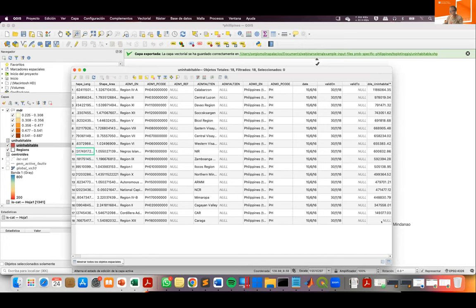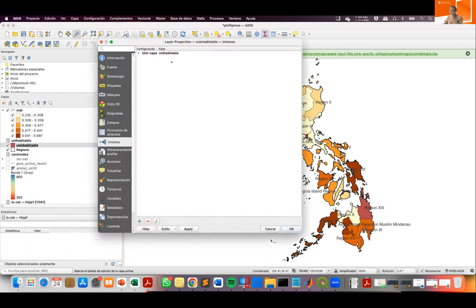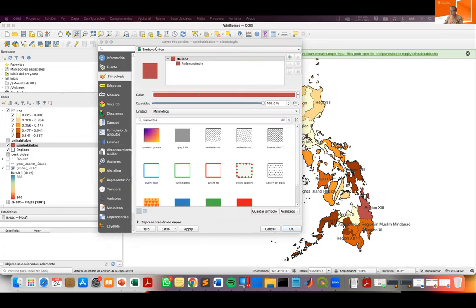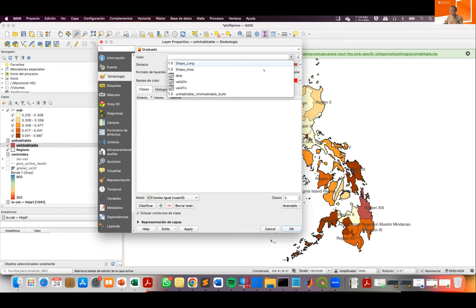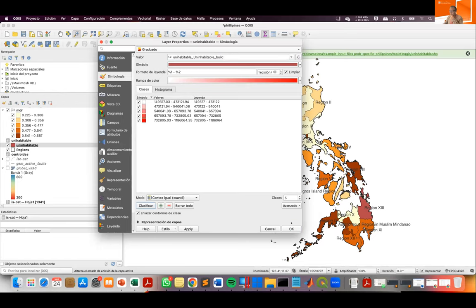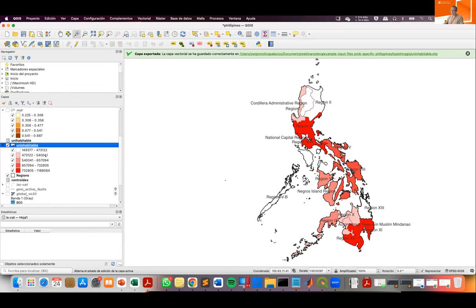I don't know why this is not written. This has to be some mistake in one of the regions. But anyway, now I can just simply make it again. So go to properties, symbology, graduated colors, and I choose the uninhabitable buildings. I classify, and then I can have a color. Okay. So now I have a representation in my QGIS of the total uninhabitable buildings in each one of the GeoUnits.